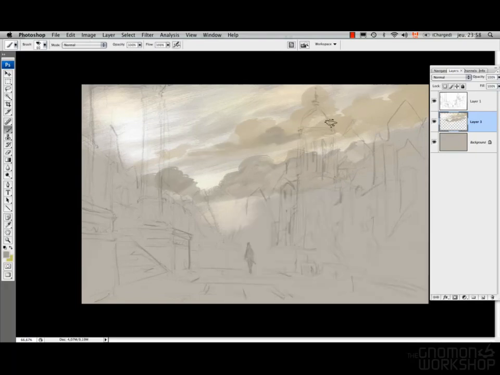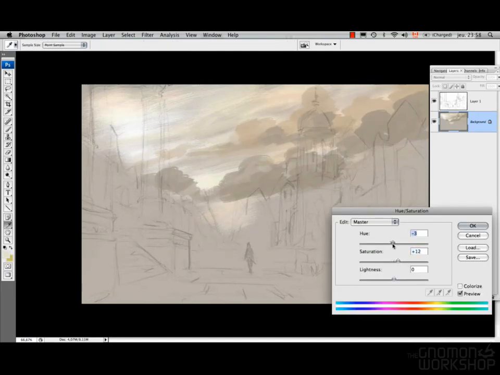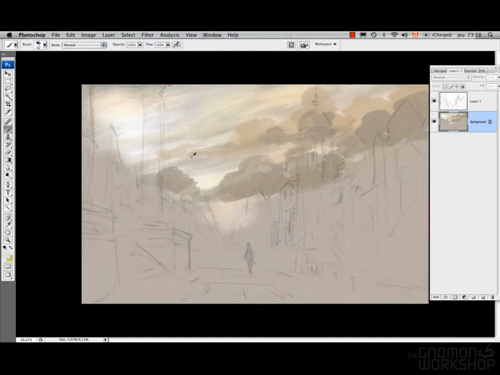Okay, so we'll paint some different colors for the clouds. The thing is, if you look at a sky, you will see that the clouds have the same colors. As the clouds are closer to the sun or more in the foreground, you will get some different values. Also because of atmospheric depth.